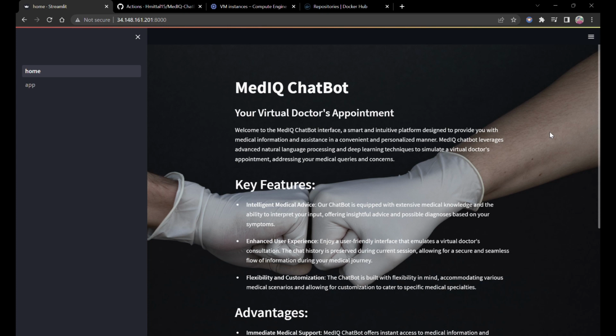Hi, my name is Harshit Mittal and this is my application which is called MedIQ ChatBot. MedIQ ChatBot is designed to simulate a virtual doctor's appointment wherein a user can ask their medical concerns and queries and get a suitable response from the chatbot.